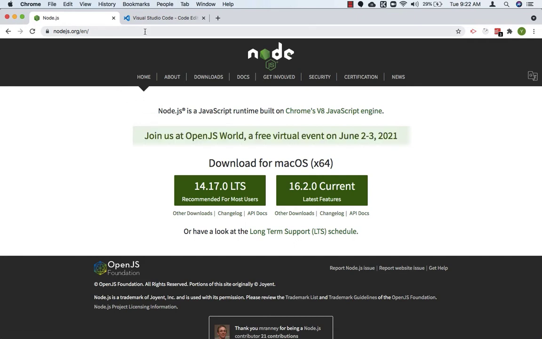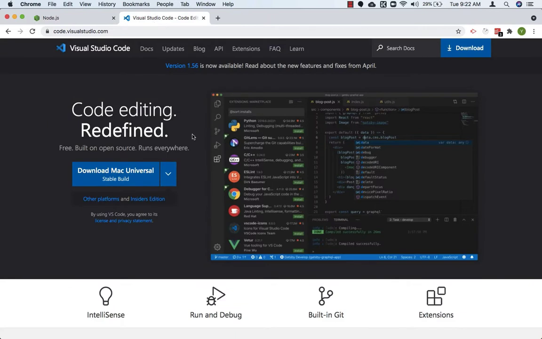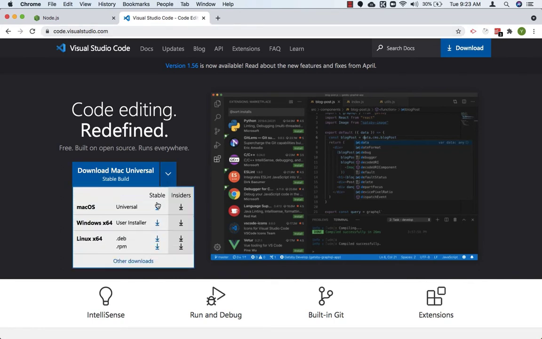And the second tool is Visual Studio Code. So I am using Visual Studio Code as my code editor. If you want to use Visual Studio Code as your code editor, then you need to visit this website, code.visualstudio.com, and click on this down arrow, and then you can download this software and install it on your machine. I already have it installed on my machine, so I will not do it again.